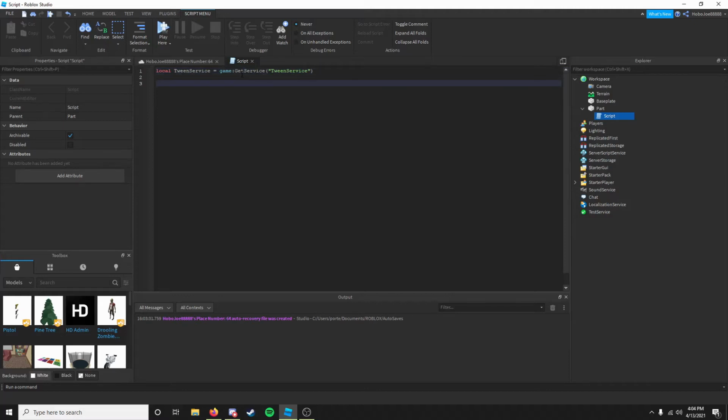First we're going to want to get the reference to our part that is in workspace. So I'll just do local part is equal to workspace.Part. Now that we have our part, let's start by making the TweenInfo. You have to make the TweenInfo, which is the information that the Tween will use when it is playing. I'll just call it tweenInfo, and it's equal to TweenInfo.new.